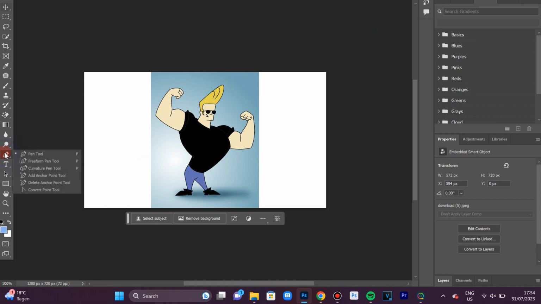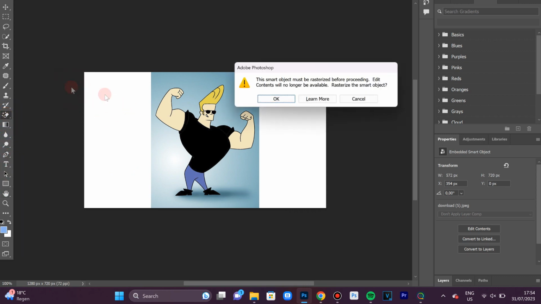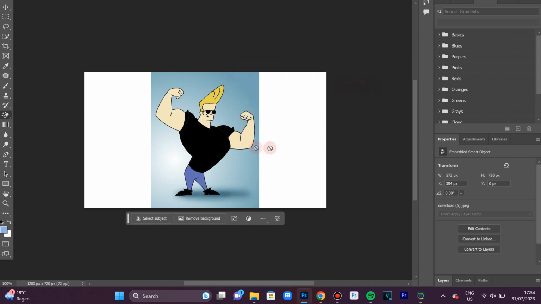So go to the left bar and go to the eraser icon. Here you have three options. To make a PNG, click on the magic eraser tool. Most of you will get this message saying you need to rasterize the layer. Just click on OK.